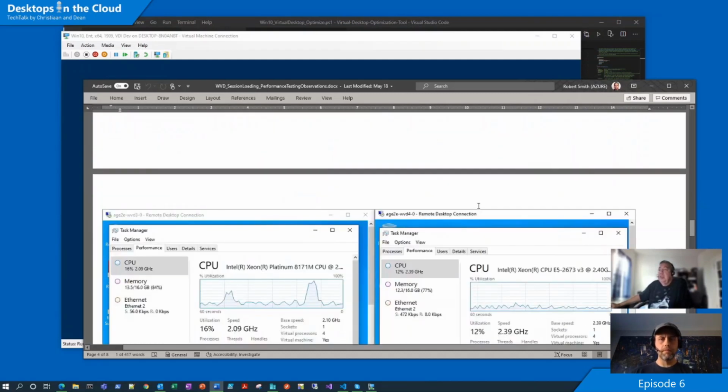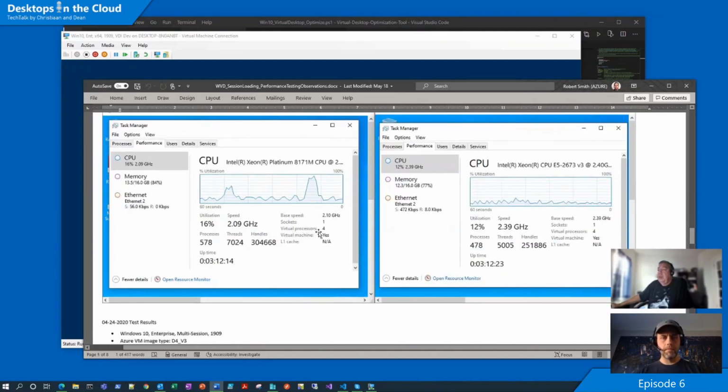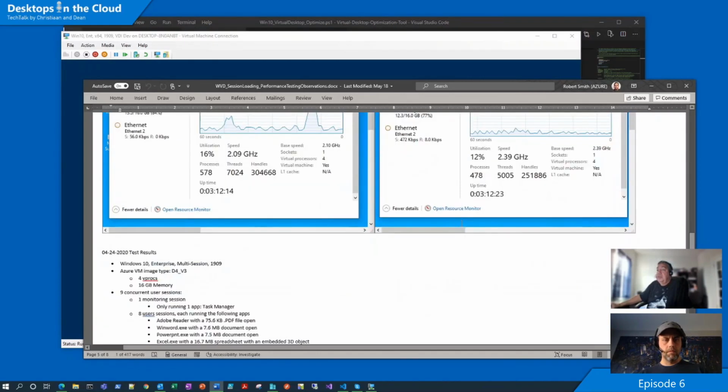And here's some more data to go with that. Thread count, 2,000 fewer threads. Handle count, 50,000 fewer handles. And then of course process count is about 100 fewer processes. And this is 8 users, same VM, everything else the same.